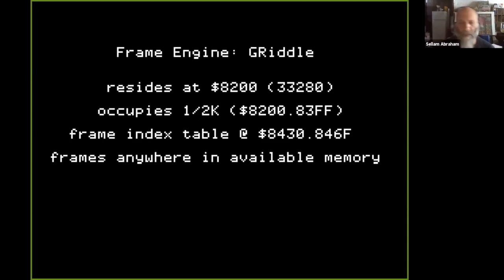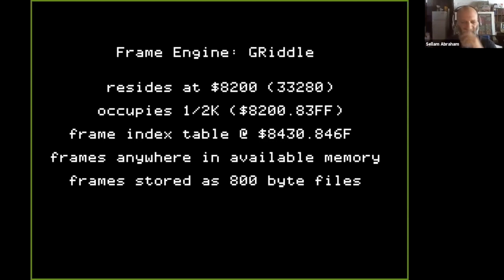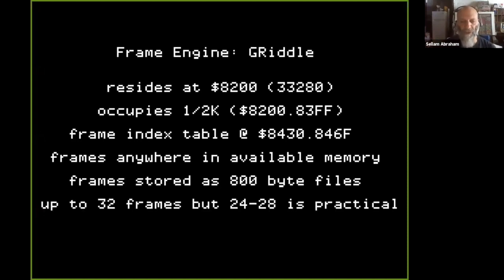Okay, and so the frames can be anywhere in memory. And then they're stored as 800 byte files. So basically it's a full screen that's stored contiguously. So it's not in the interleaved format. It's just 800 bytes that's painted. So it's exactly 40 by 40. And then there could be up to 32 frames, but the practical limit is 24 to 28, just to allow code and all the other stuff.